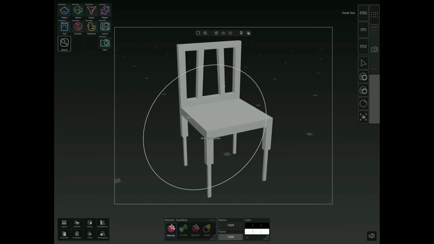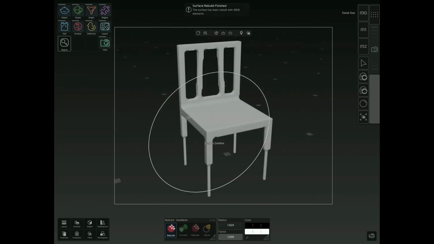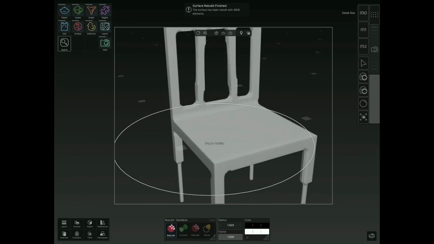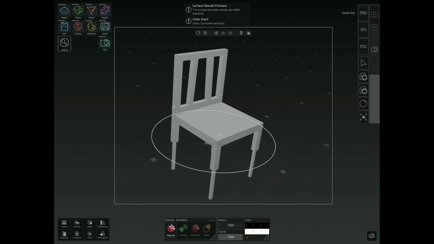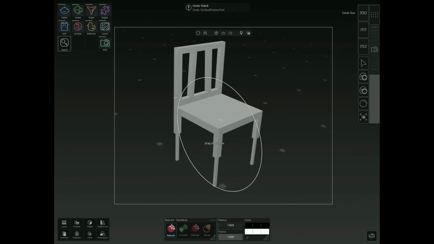So now we look at our polygonal density, and now that it has this kind of beat up look to it, we know that we have converted it over to a different type of mesh, which is a geomesh. So now let us start talking about a geomesh.